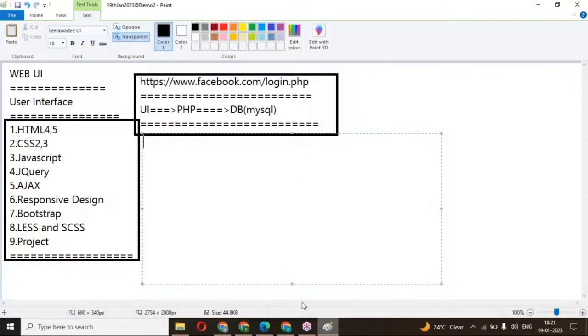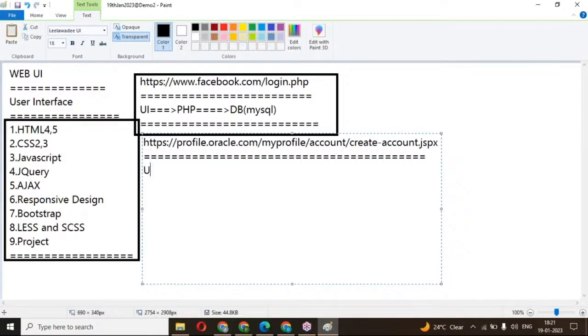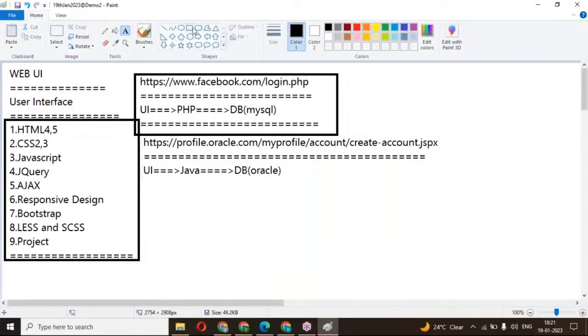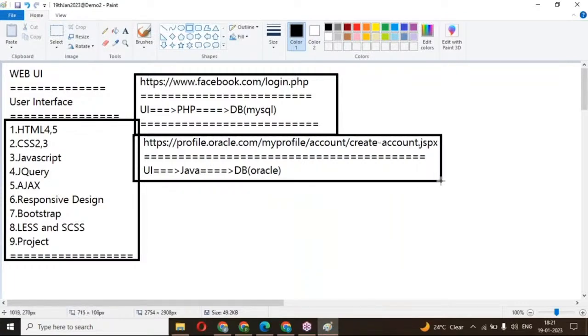Here, this is one example of UI interacting with a Java page. Java is interacting with server programming. The UI page is interacting with the Java page, and the Java page is interacting with the database. The database generally could be Oracle, MongoDB, MySQL or SQL Server. Some database will be used, and by that we can access it.